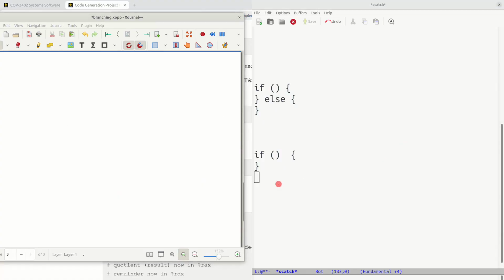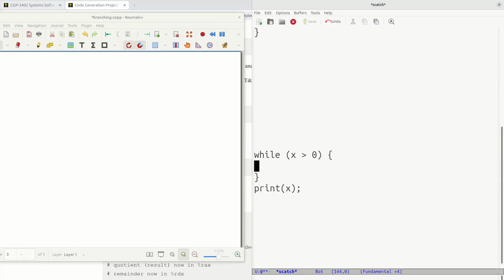What about a while loop? So let's say I have while x is greater than 0, x minus minus. What about an if statement? So what would an if statement look like?